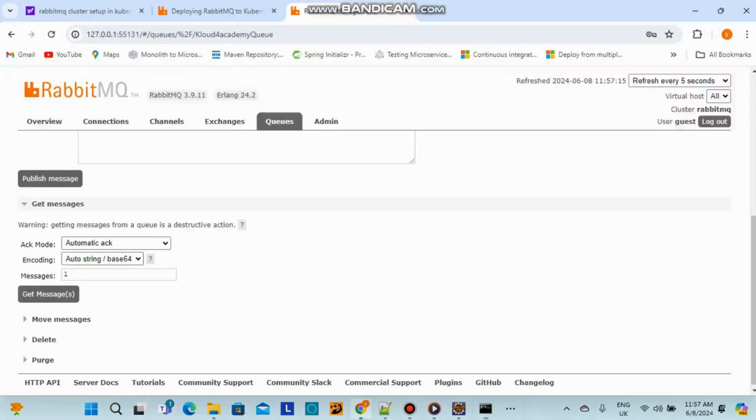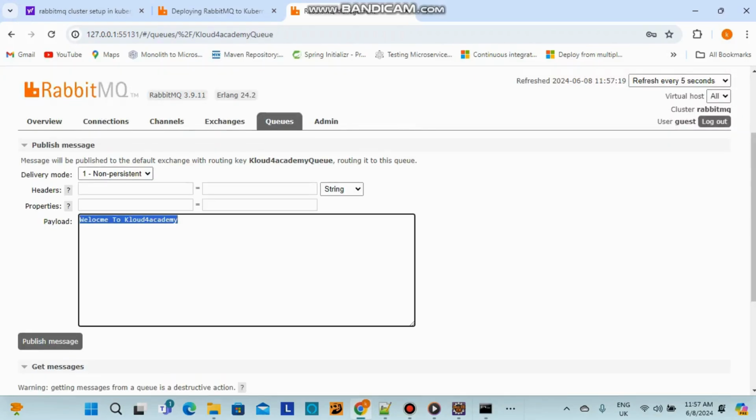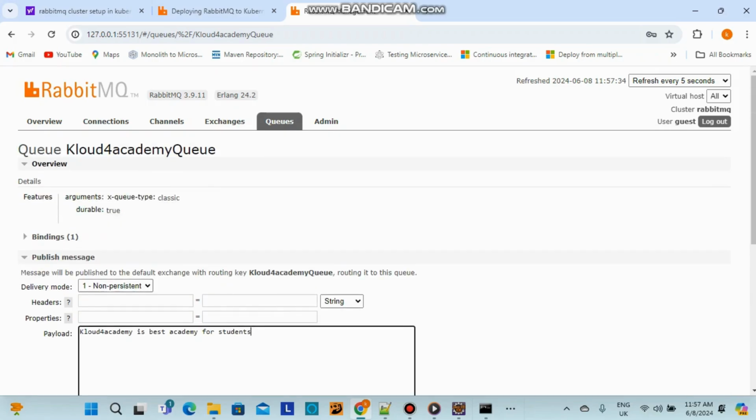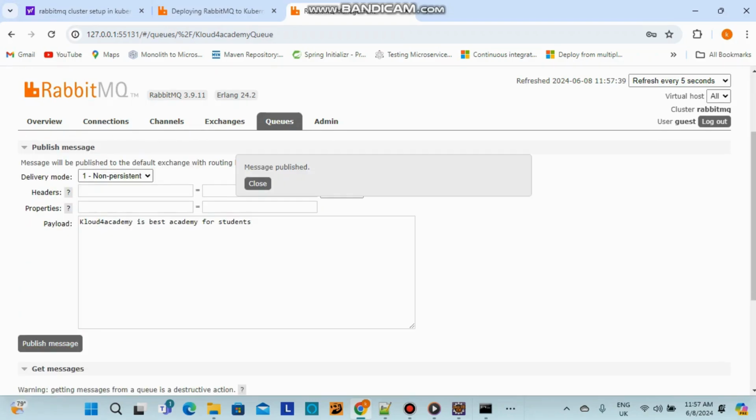See, if you want, let's say, another message, you can just launch that. You can go here. Cloud for Academy is the best academy for students. This is the message I am going to publish. This queue is Cloud for Academy queue. I am just publishing the message from the management console. So this message is published.